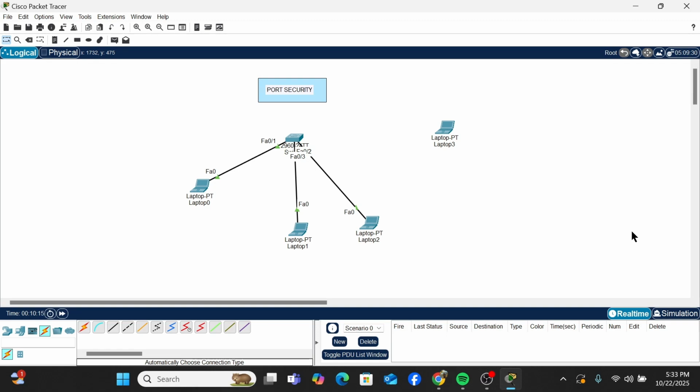In today's video, we are going to be diving into one of the most important and powerful topics in network security, which is port security. I'll be using Cisco Packet Tracer to configure port security on a switch, and I will explain what port security is and why it's important, and how you can set it up to protect the network from unauthorized access.